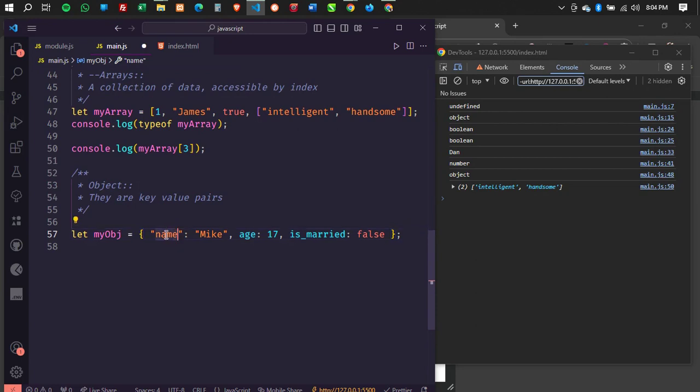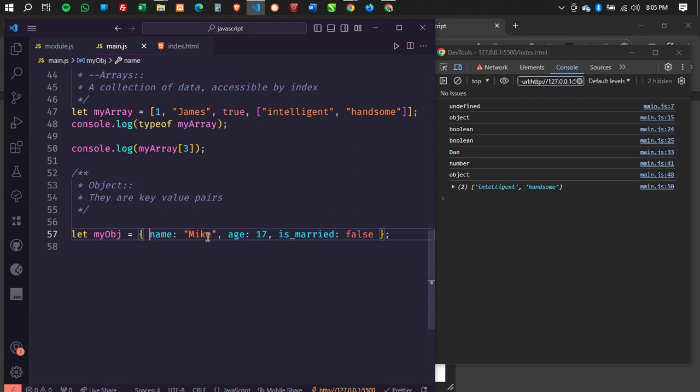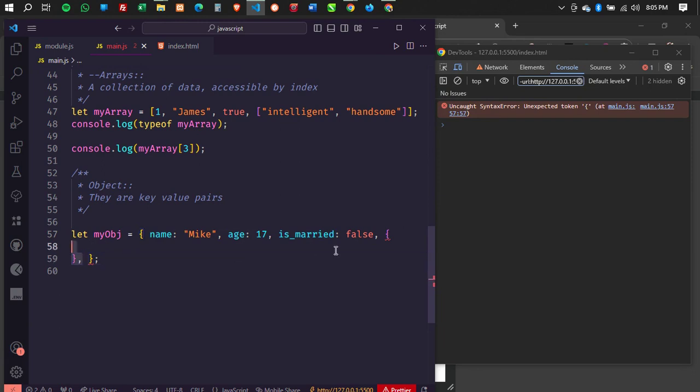So I can say, let's say child name, and this way when I save, the quotes won't be taken off. So I could just say name, and I have the key, and then I can have the age, which is another key. The value is 17. Then let me have this.